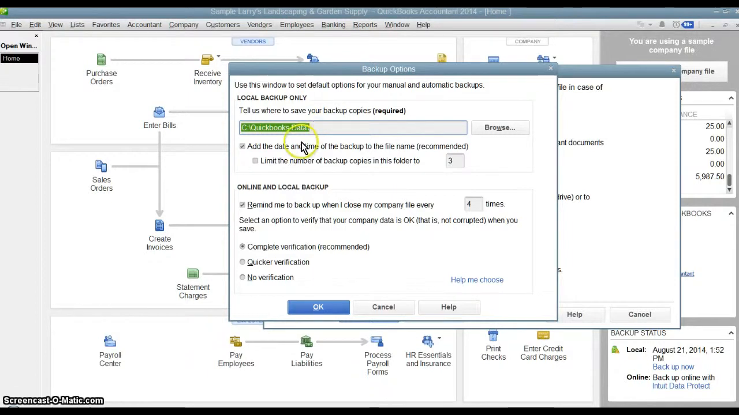The next question here is add the date and time of the backup to the file name. So I would just leave that, because that way if you're saving multiple backup copies, you'll be able to see the date and time of when it was created, so if you need to go back and restore, you'll be able to choose the right one that you want to go back to. It has the ability to limit the number of backup copies you keep in a folder if you want to, for some reason. If you have a limited amount of space and you want it to start overriding copies at a certain point instead of creating new ones, then it can do that.